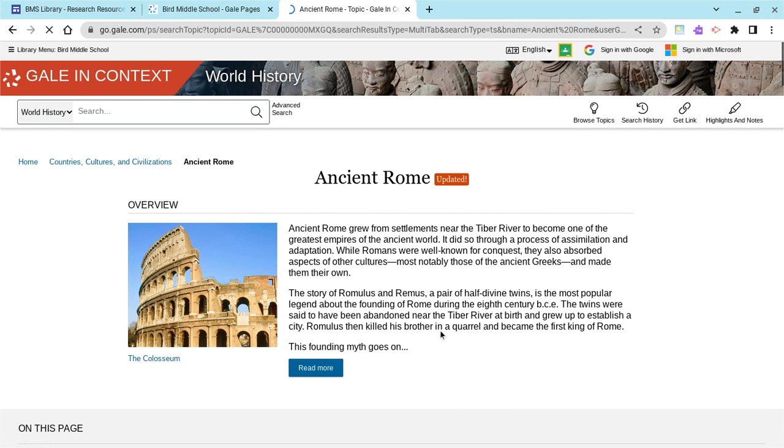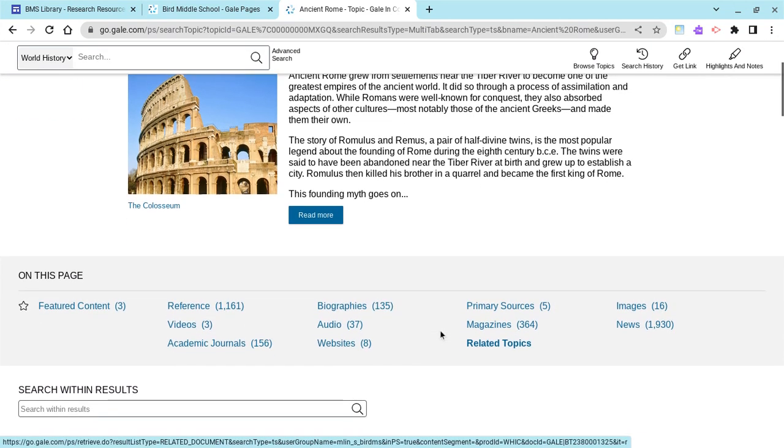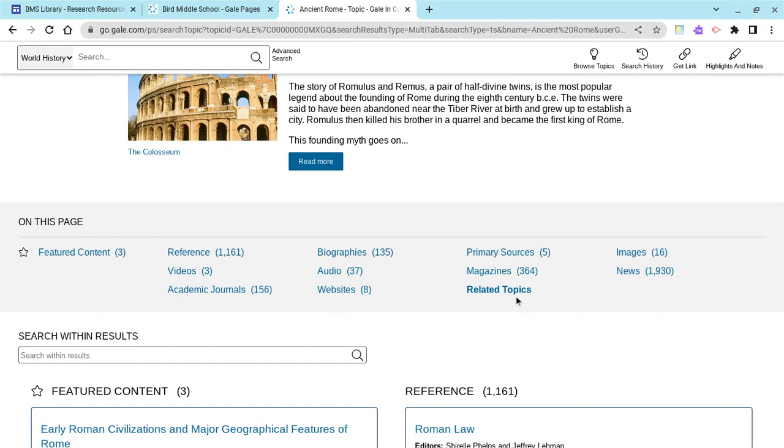And here we have a brief overview about ancient Rome, but what we really want is to know about daily life in ancient Rome. So if you look just below the on this page section that tells us all the different types of resources we get, there is another search box that says search within results. And right here I'm going to type in daily life because we want to know about daily life in ancient Rome. And I'm going to hit enter.